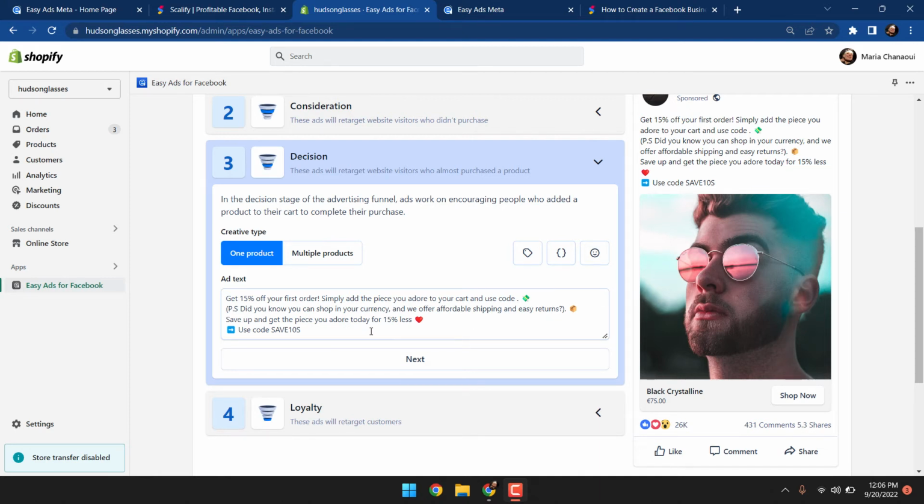Here, you'll notice that Easy Ads has automatically created a 10% discount for you and included it in the default ad text in an effort to maximize conversions. Feel free to pick another discount code from the discounts drop-down or create a new one on your Shopify store. Repeating the same steps as before, we're able to create ads that will help convert window shoppers into customers.